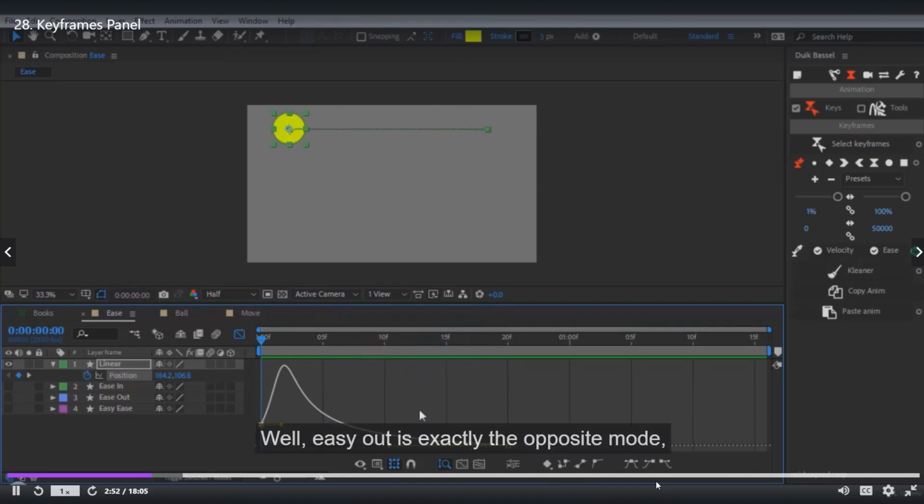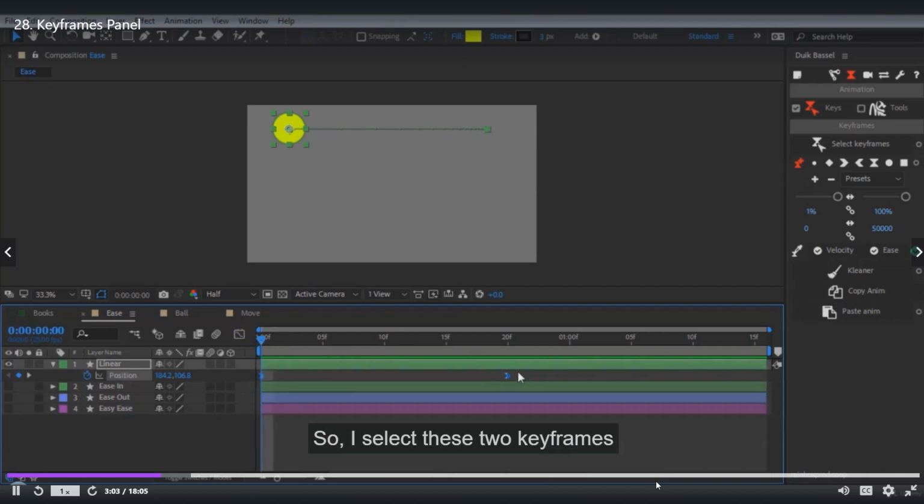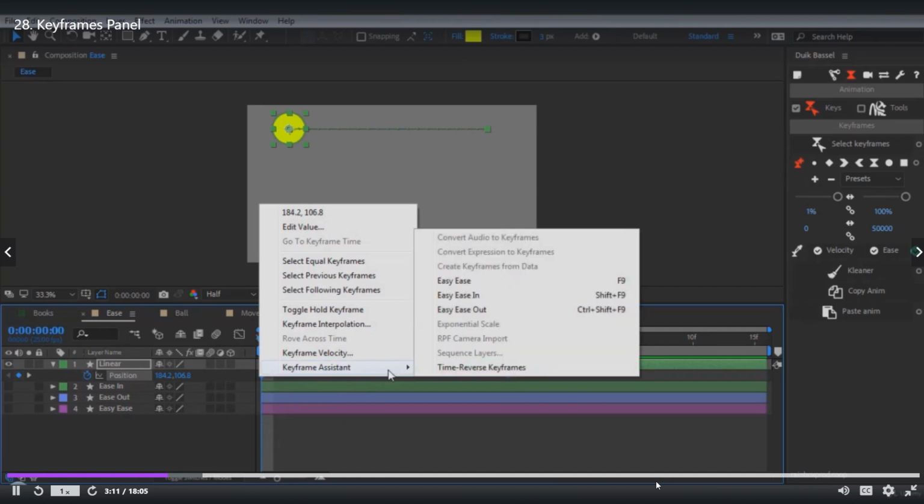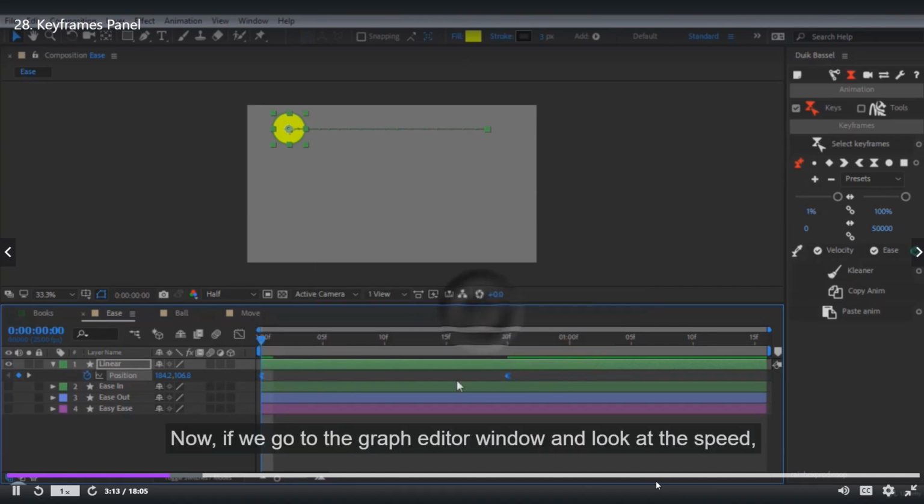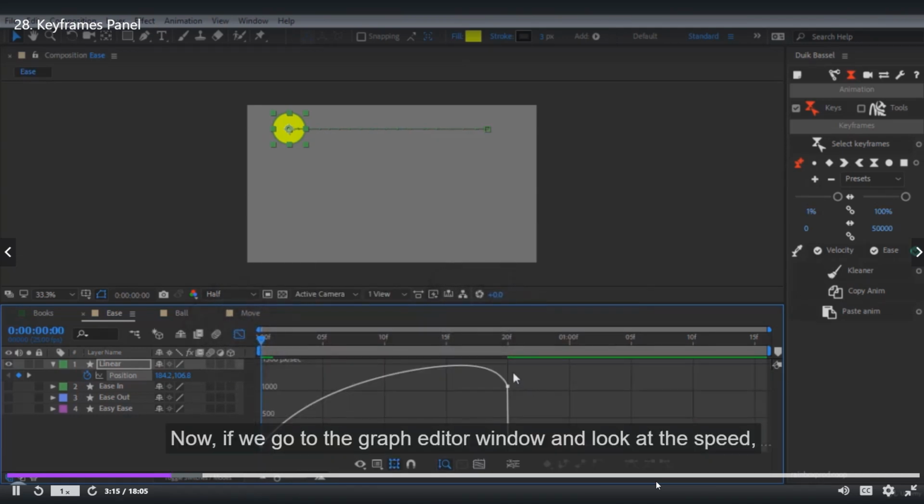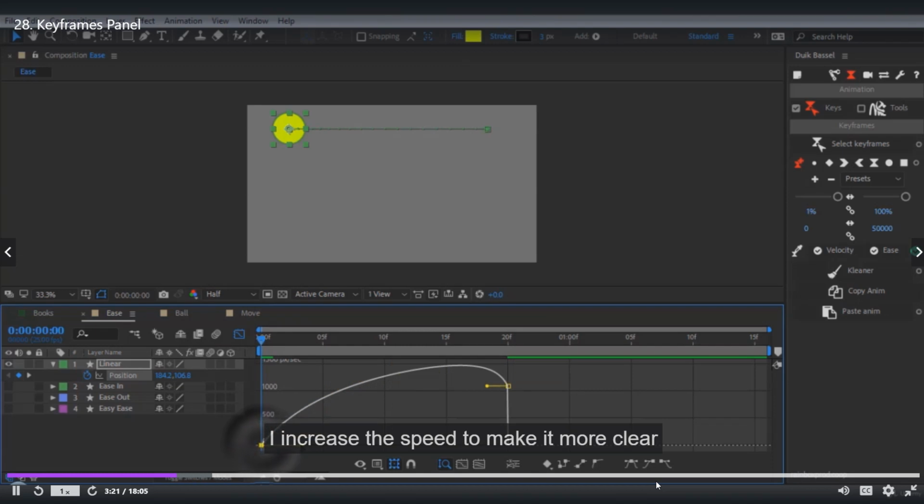Well, easy out is exactly the opposite mode, where the speed is slower at the start of animation and will grow faster when reaching the end. So I select these two keyframes. First I make them linear by control and clicking, and then select easy out. Now if we go to the graph editor window and look at the speed, you see that this is exactly the opposite of the previous one. I increase the speed to make it more clear.